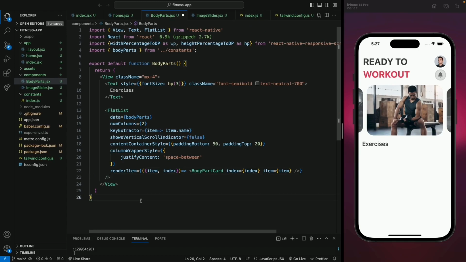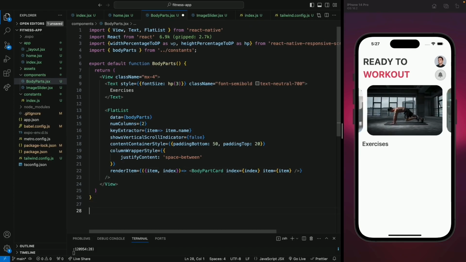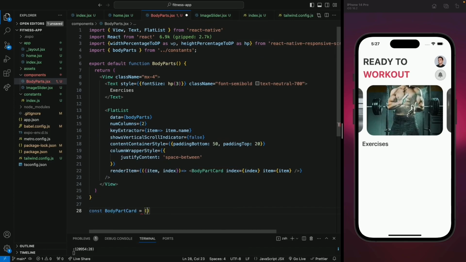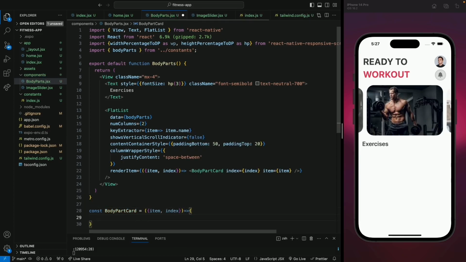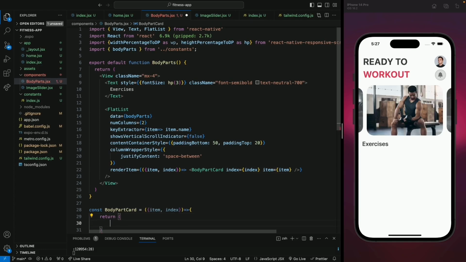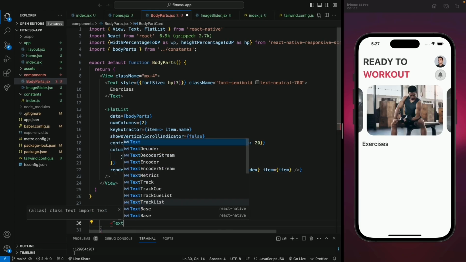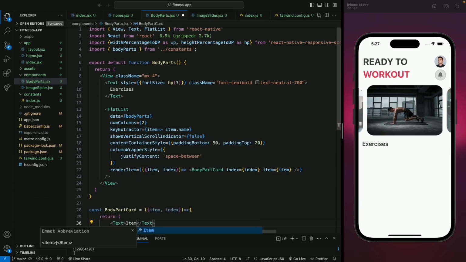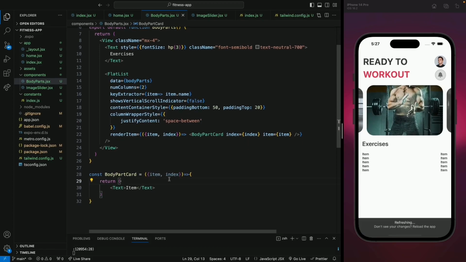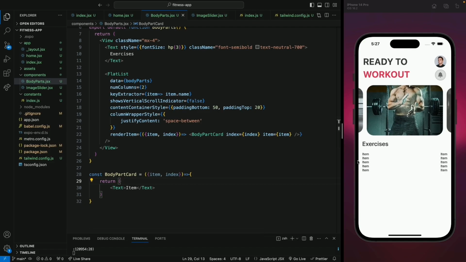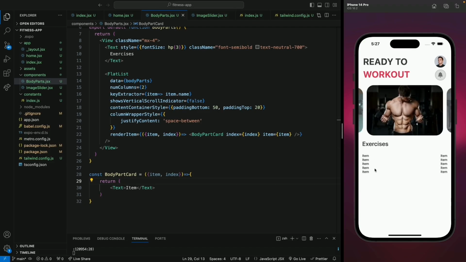And now we need to create this body part card. So let's create a component, name it BodyPartCard, and this will receive item and the index, and this will return a template. So for now let's just return a text view that will say item, just to see if there's nothing wrong. So let's save it. Okay, we can see two columns and all the items, so that means it's working.